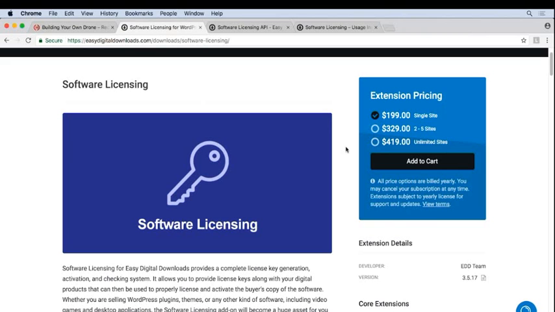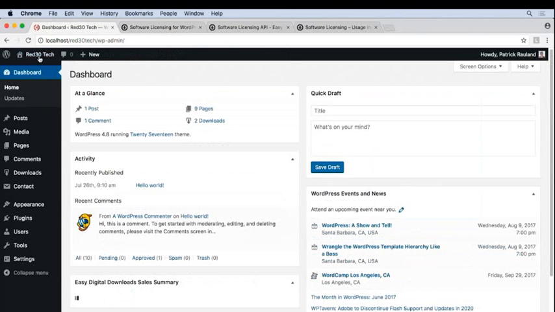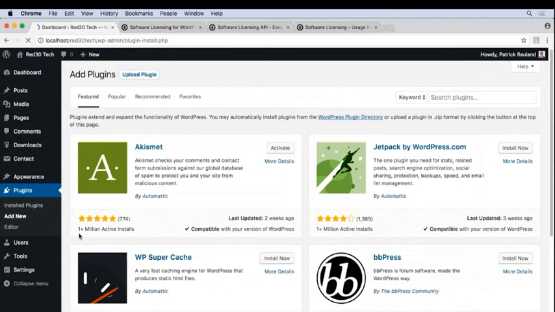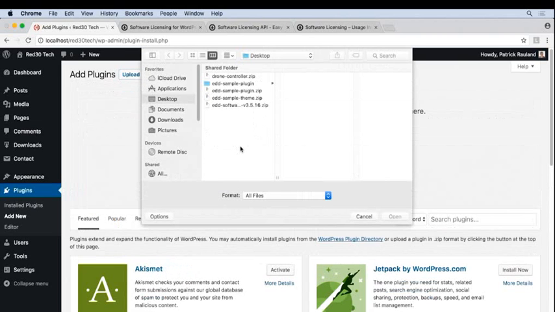We've already purchased this extension and have the files downloaded to our desktop. So I'm going to go to our site and install this extension. Go to my site. Let's go to the admin. We'll go to Plugins, Add New. We'll go to Upload Plugin. And now we'll pick the file from our desktop.